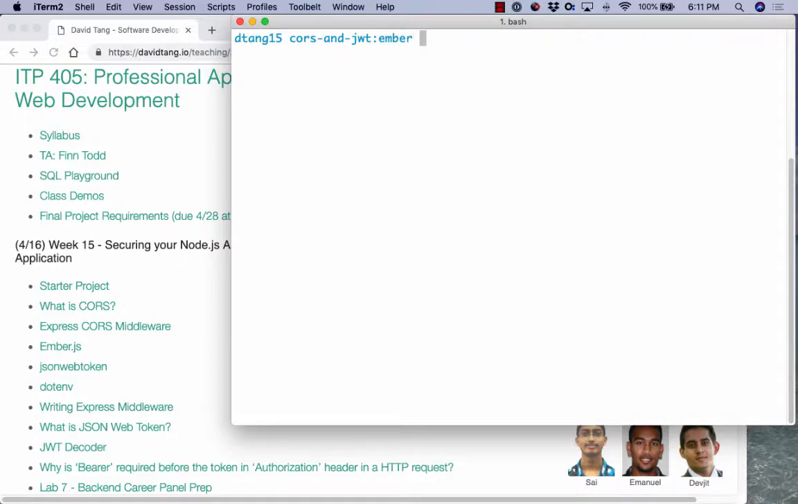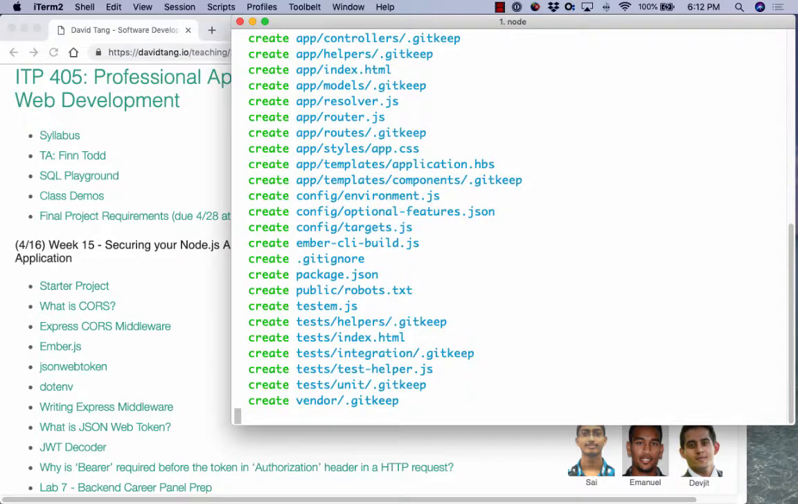you can run this command called ember new, and this will just create the project. So I'll say ember new, and we'll just call this front end. This will create a directory called front end and install a bunch of things.